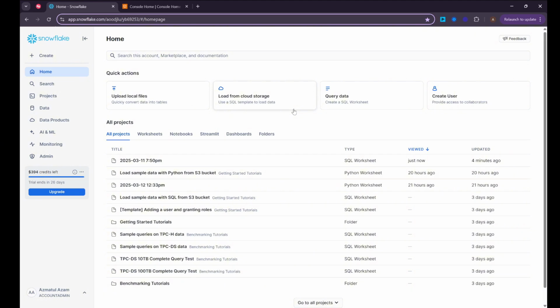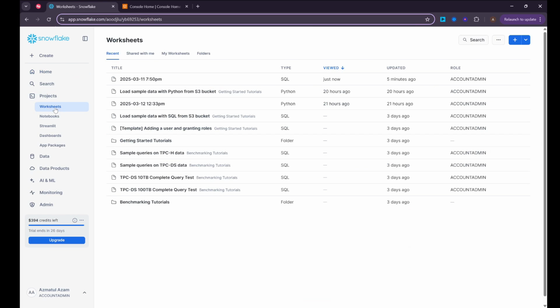To create this integration, first log into your Snowflake account. Once you are in the Snowflake account, click on this project button and you should be able to see a worksheet option. Just click that, and we need to create a new SQL worksheet so that we can write all the SQL statements to create the respective databases, the schemas, and the tables inside those schemas where we are going to upload the files from our S3 bucket.